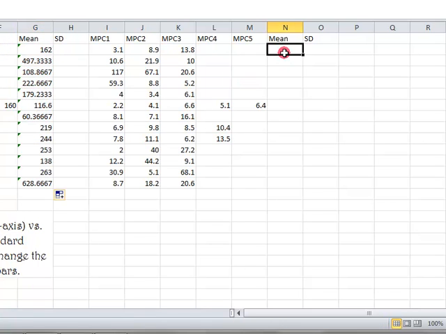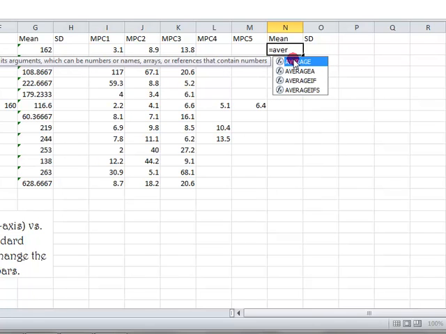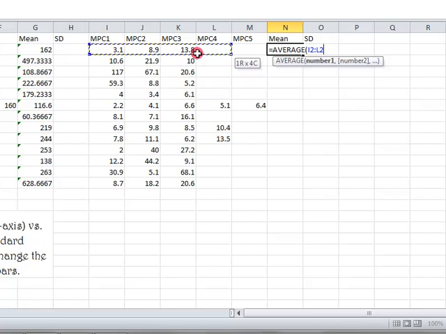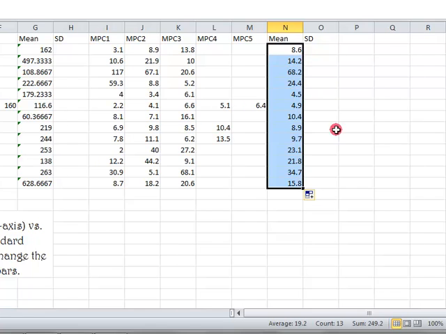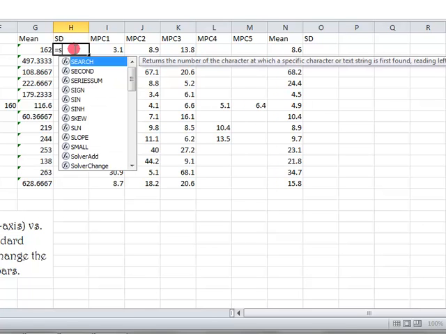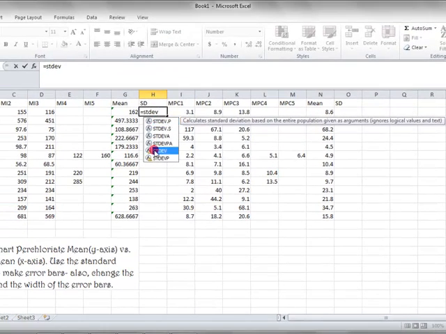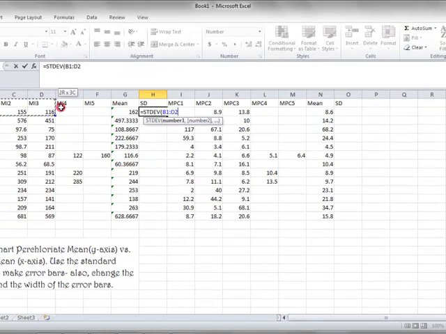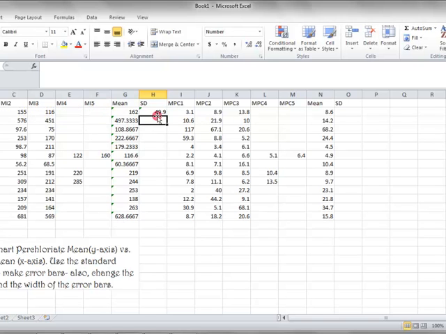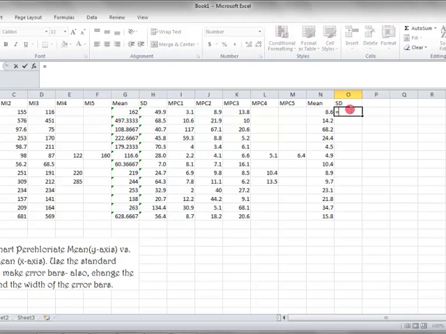So we'll go ahead and do this for the perchlorate. Again, it's equals average, double click, select the cells, enter, and then copy. And to do the standard deviation, type in equals, and they do have an abbreviation instead of the whole word. It is STDEV. Double click, select your cells, enter and copy. And we'll go ahead and do the same for perchlorate.